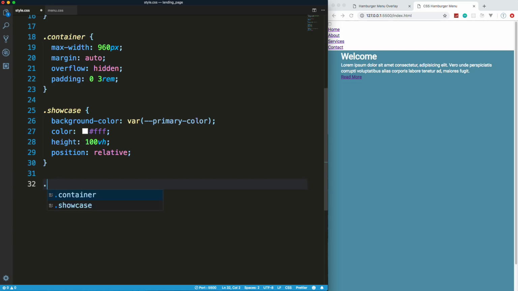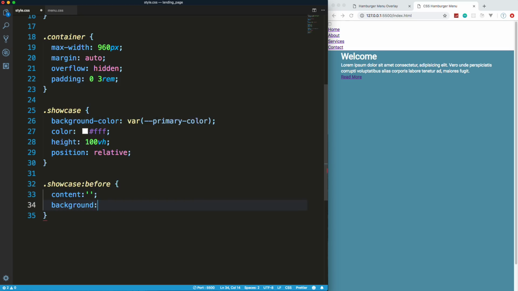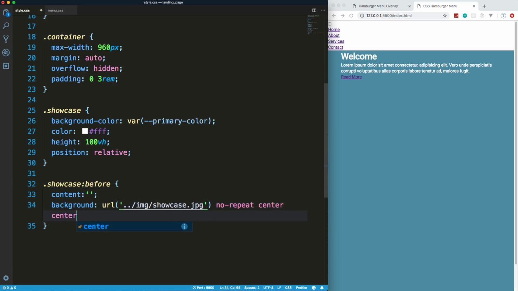Now to add the overlay, we're going to use showcase with the pseudo selector of before, which kind of creates like a ghost element that we can style. You can even add content, but we just want to add an empty set of quotes here. And then let's put the background as an image. Okay, we want that beach background or whatever you want to use. So img/showcase. Then we're going to set the background repeat value to no repeat, the position to center, and then let's cover the entire thing.